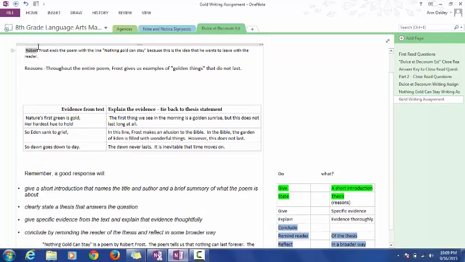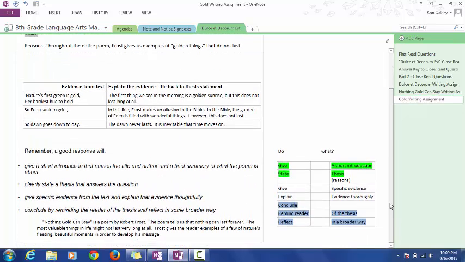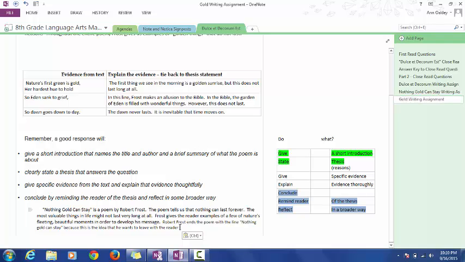So I'm going to go up here and copy my thesis, and then I'll read it and see if it flows with everything else. Paste it right there. Usually your thesis is going to come at the end of your introduction. It's a nice transition to your evidence. So, in order to develop his message, Robert Frost ends the poem with the line, "Nothing gold can stay," because this is the idea he wants to leave with the reader. Okay, good enough. Still might tweak that, but that is his main point, his theme, so he puts it last.